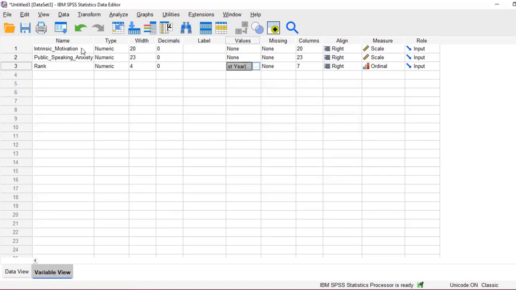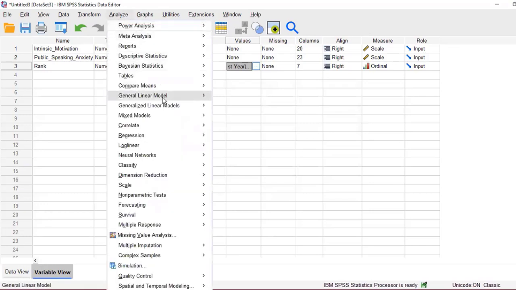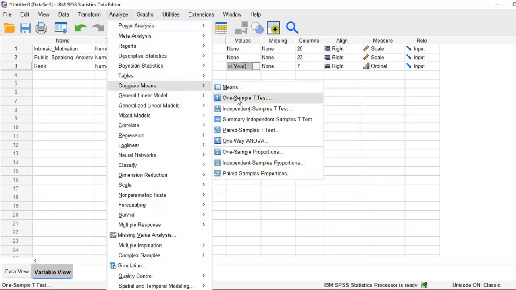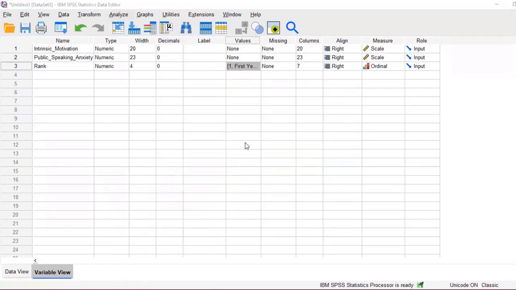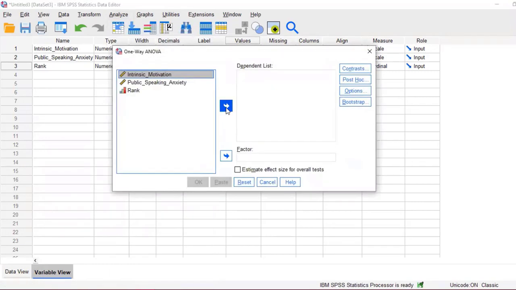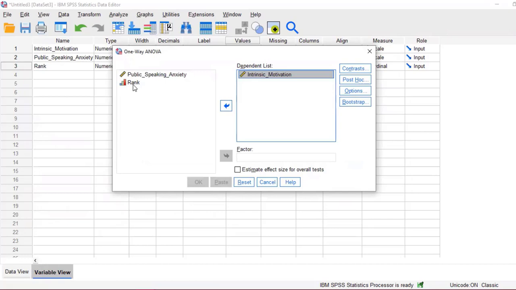First, let's look at the intrinsic motivation. I can go to Analyze, Compare Means, One-Way ANOVA. We'll start with intrinsic motivation. And I need to move rank down here where it says factor. The factor is the categorical variable that you want to make comparisons between.